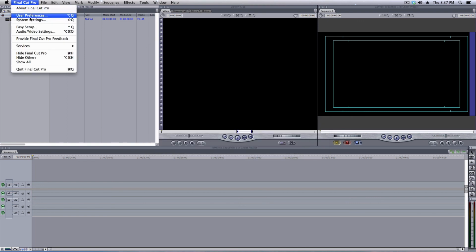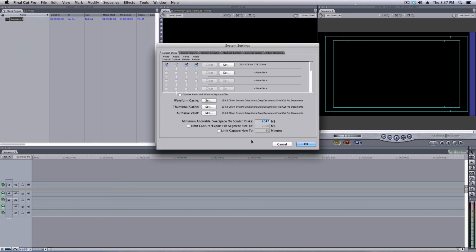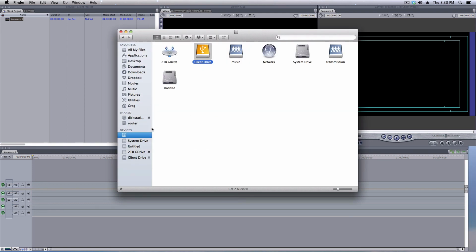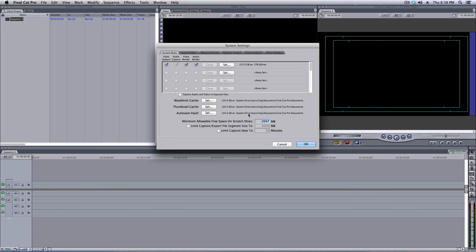Okay. Next up would be the system settings. Now this is where you're actually going to set what drive is going to hold all of the files. Your scratch files go here, and your autosaves go here. Now, like I said before, since we're going to be putting the project file on the client drive with all of the client's files, you don't want to put your autosave on the same drive. So we're going to make sure that it's on a different drive, and indeed it's on my system drive.